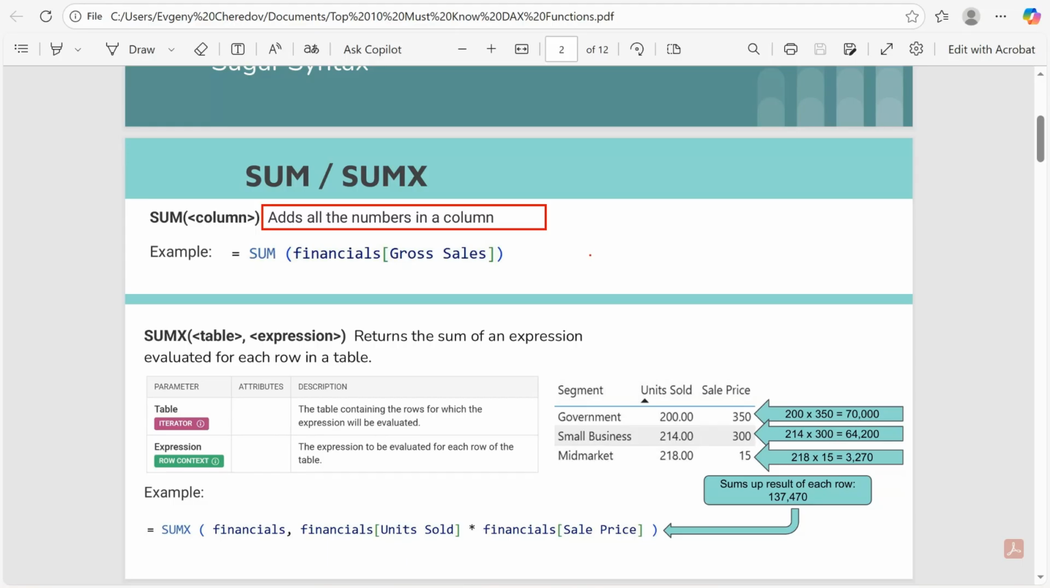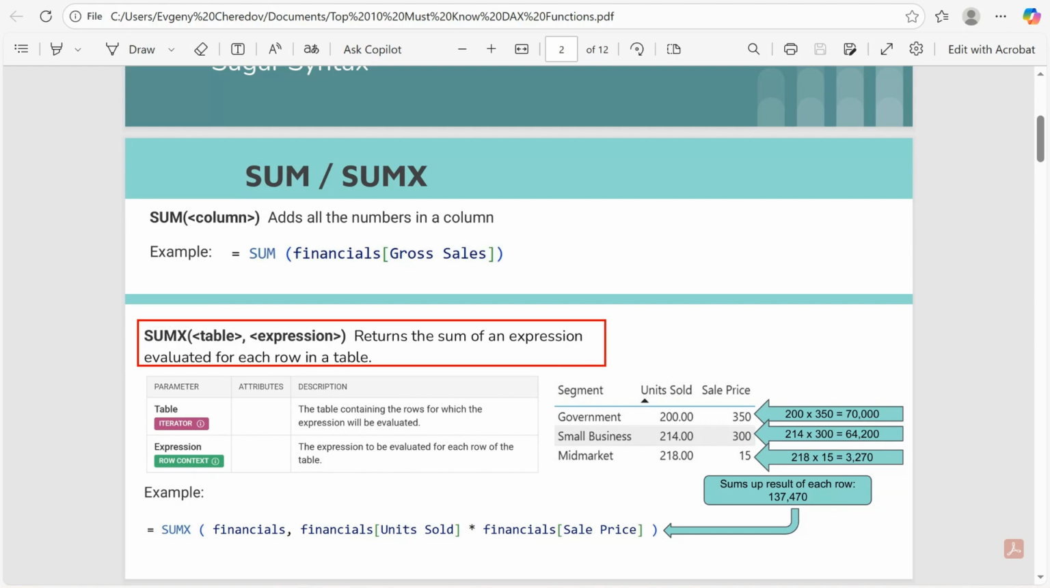What about SumX? SumX is quite different due to its syntax. SumX takes two arguments. The very first one is a table and then the actual expression. What it does, it returns the aggregated sum of the expression evaluated for every row in a table. What do we mean by that? Let's look at this example on the bottom.